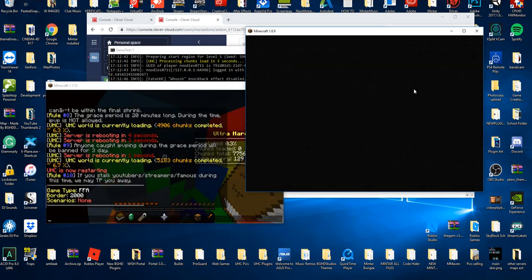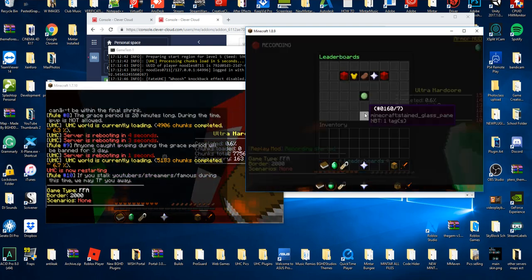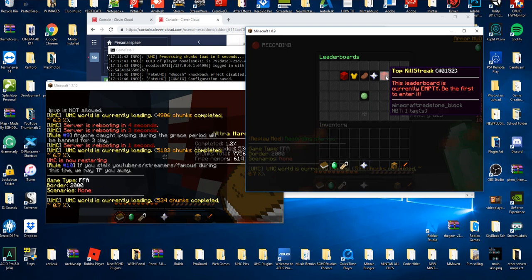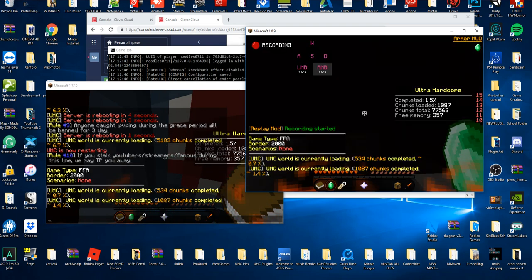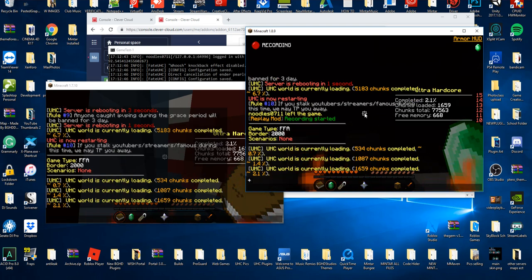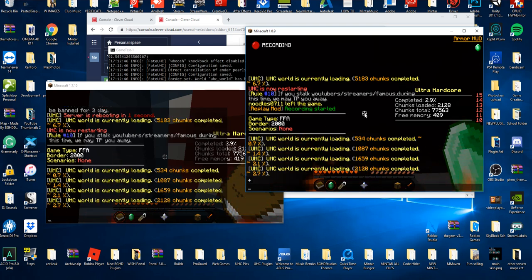Now when I join the server and I go to the leaderboards, you can see I have the top death, the top game plays, the top wins, and that is it, and top points. You see the data is saved after a restart, which means it's all in the database and loading correctly. So we got everything set up and loading correctly. Hopefully this does help you out by setting up your databases and everything.